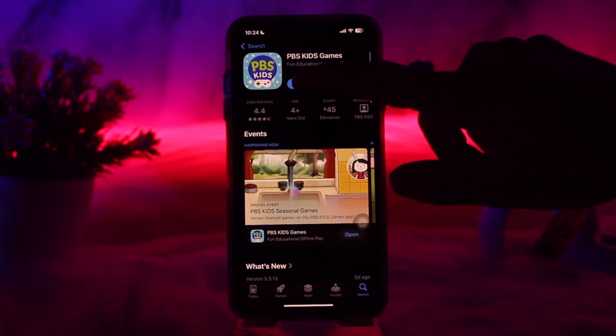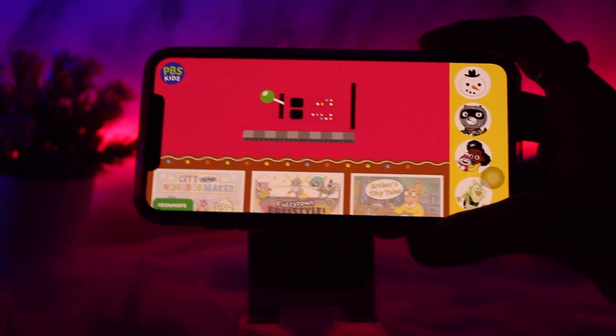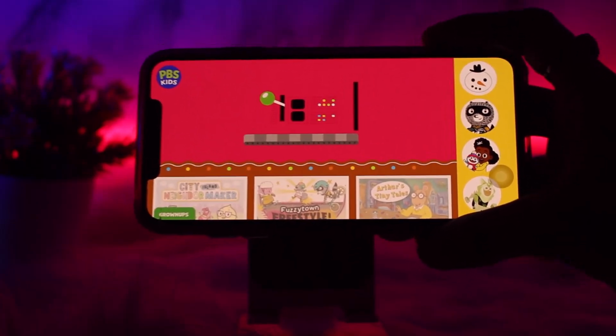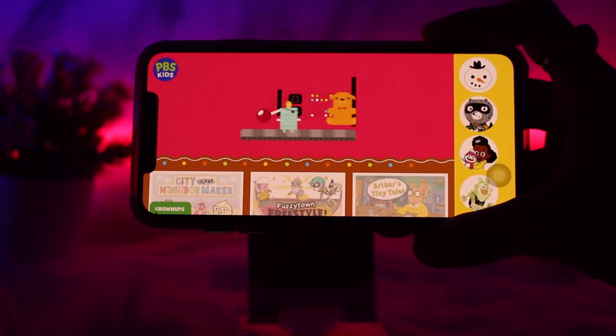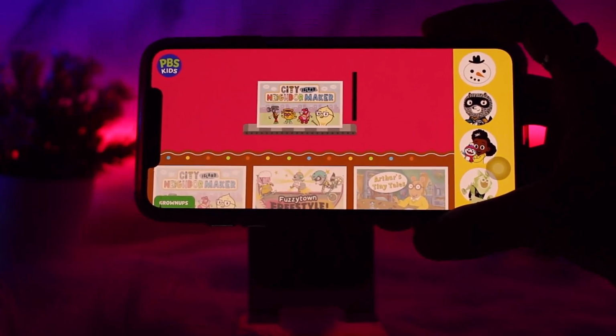Now tap on open to open up the PBS Kids game, and then here you will be getting something like this on your home screen. Once it loads, you will be getting something like this on your screen. Now here you can simply head over and then start playing your PBS Kids game. So that's basically how you can do it.